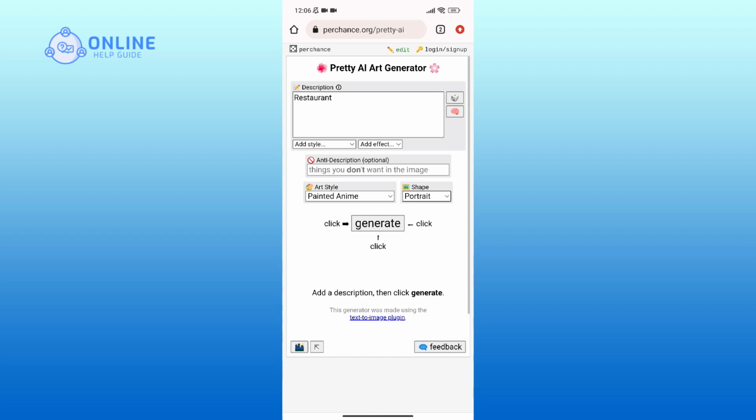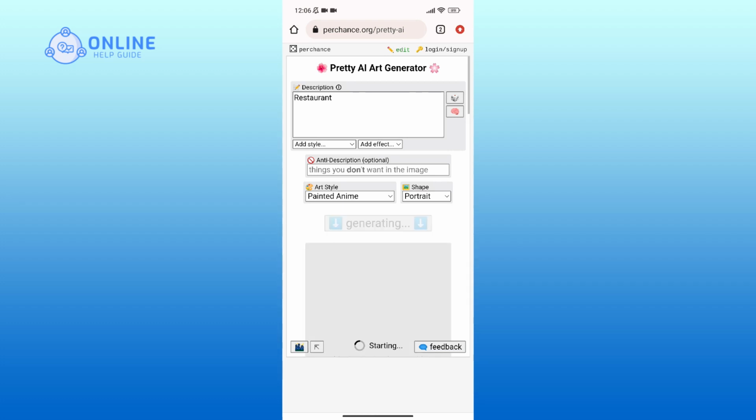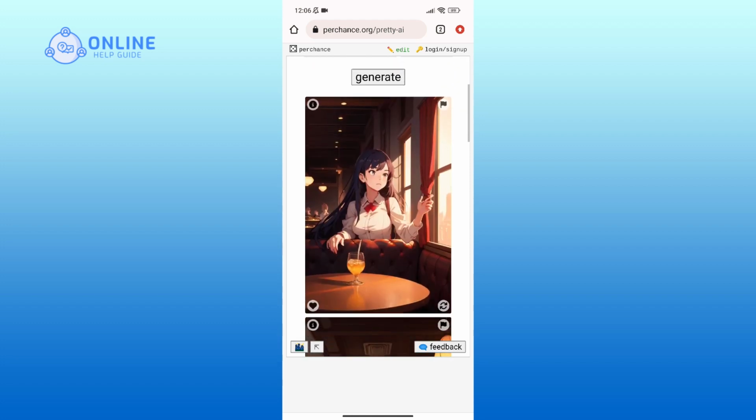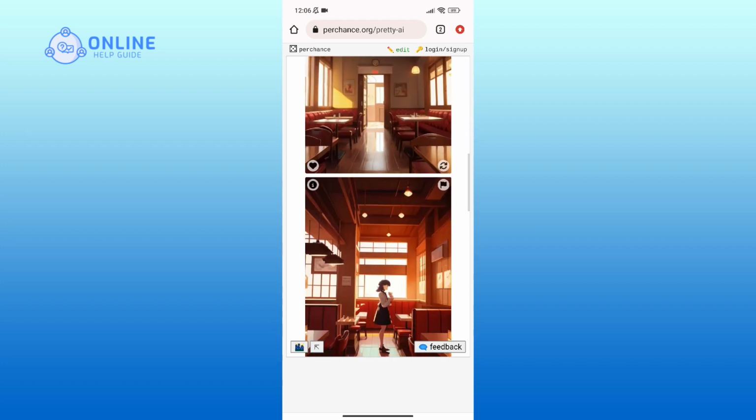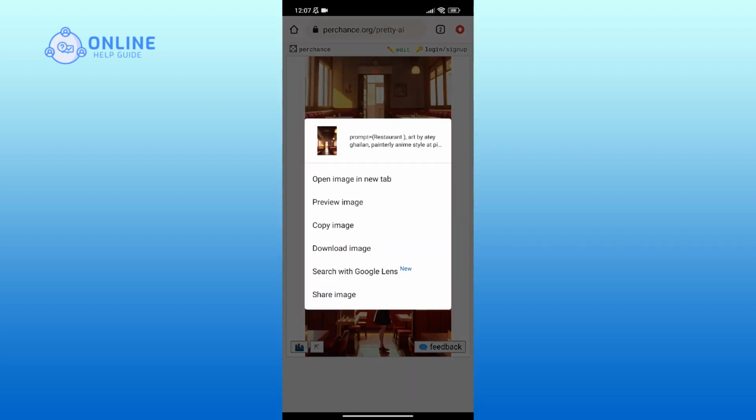After you've entered the data, tap on the Generate button. And here you'll get a list of options to choose from. Select one and download it. In order to download this image, you'll have to tap and hold on the image that you want to download. Then tap on the Download Image option.